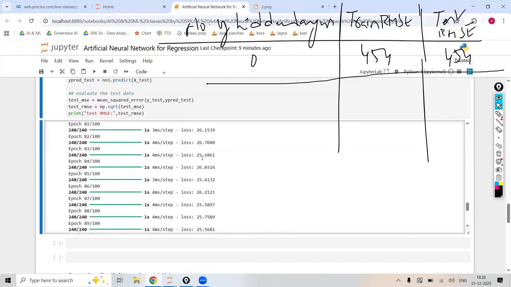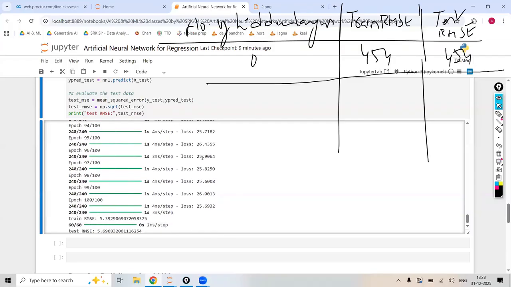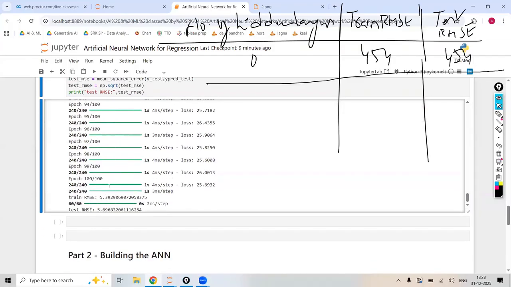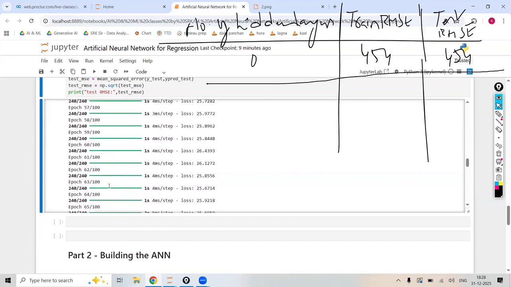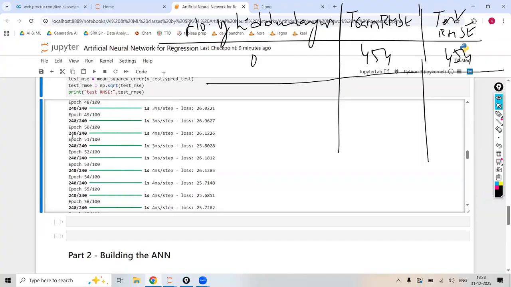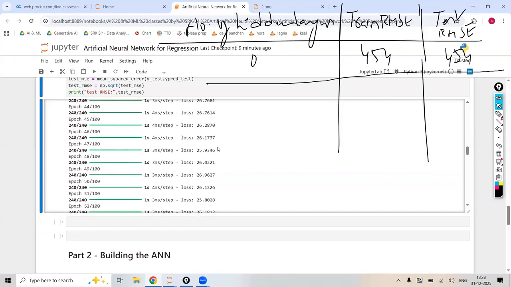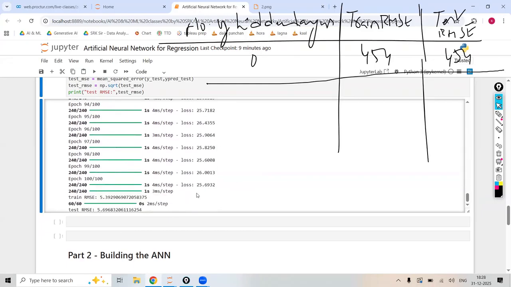Out of all these, which is the least error? 25, right? Now, where did you get that 25? In the 100th epoch, or before? First 25, where did you receive it? In the 51st epoch itself, you got 25.80. So for this particular model, to get the 25, how many epochs are required? 50 epochs is sufficient. Not even 100 epochs are required. Because in the 100th epoch, you may get something different.